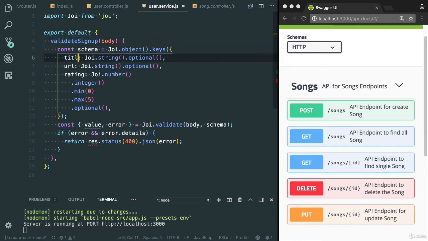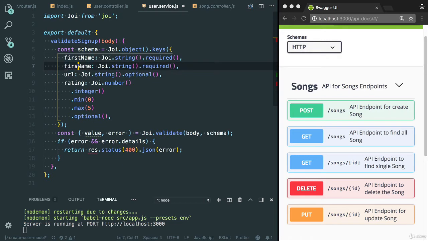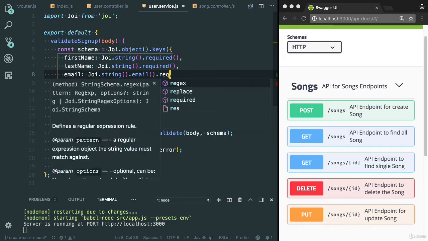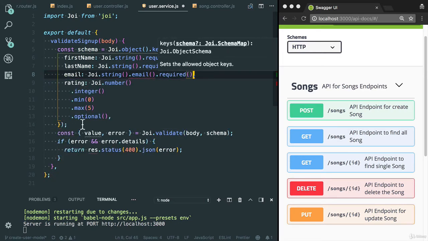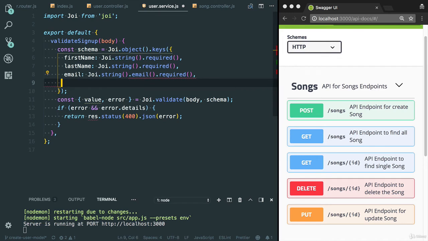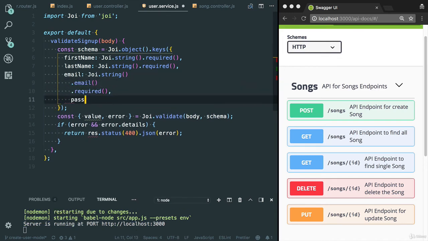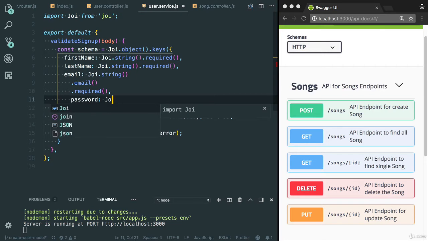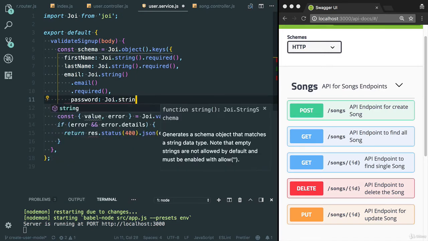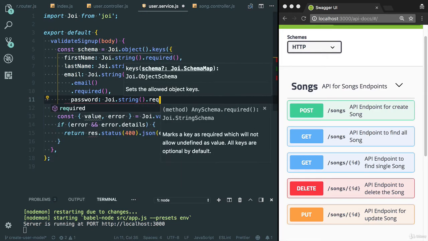The first property is first name. The first name is required. I also need a last name. Last name is also required. And I also need email. It should be email and it's required. And I have a password field. Let's define the password. Joi.string. The type of the password is string and it is also a required property.